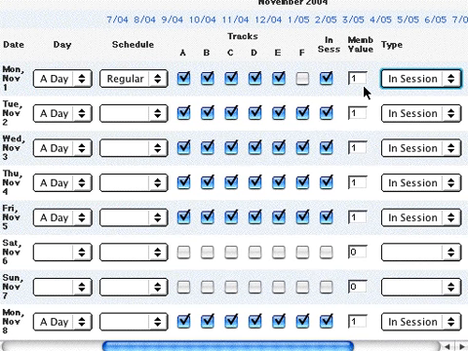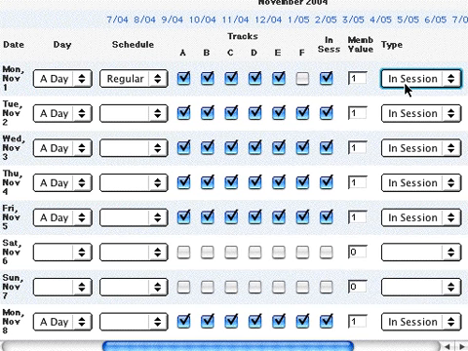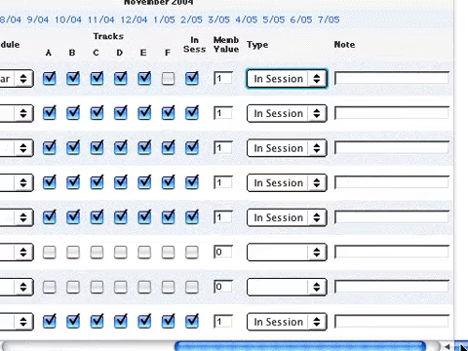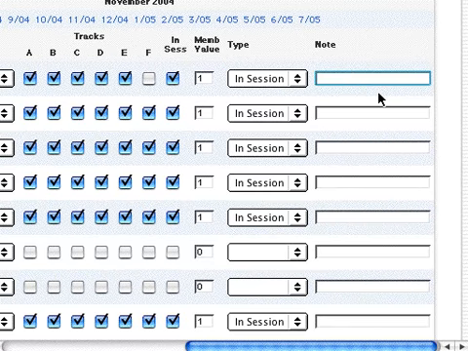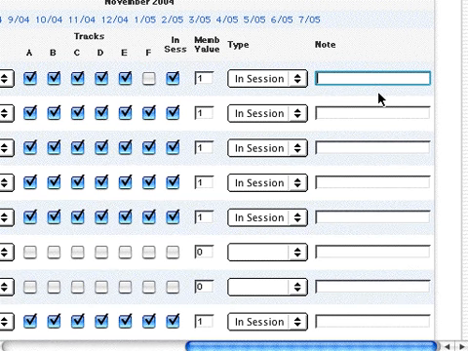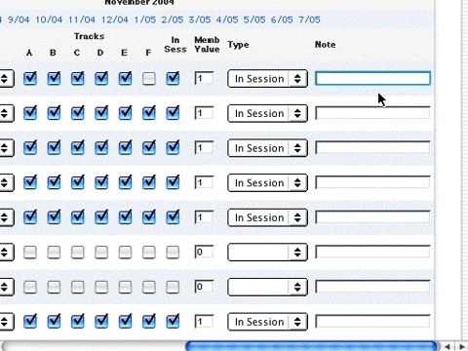Type. A way of categorizing dates for reporting purposes. The options available are defined from District Mode from the District Setup area. Note. This is a text box in which a description of that day can be entered, such as holiday, Thanksgiving break, parent conference, etc. This is used to populate reports for a limited number of states that require an official description of the date.